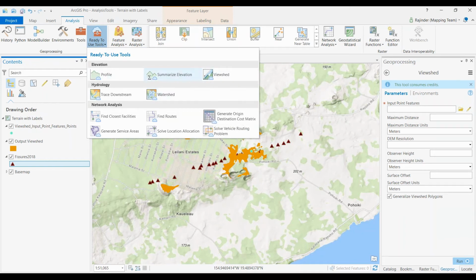So now I want to show you, out of these three, two are available on ArcGIS Online. If you are a developer, you can use these as REST APIs also.